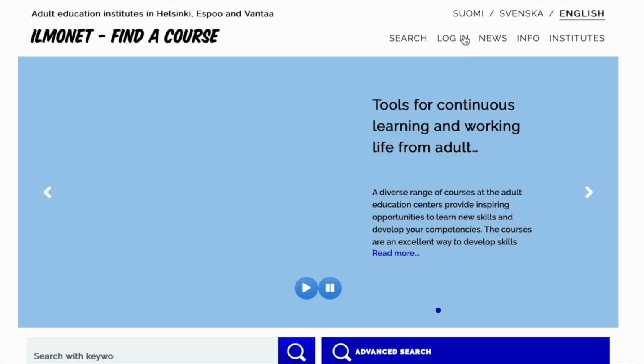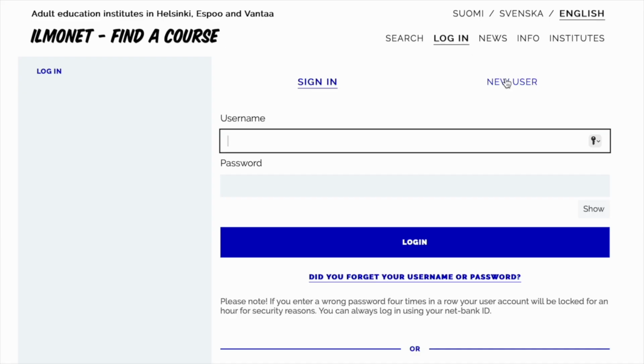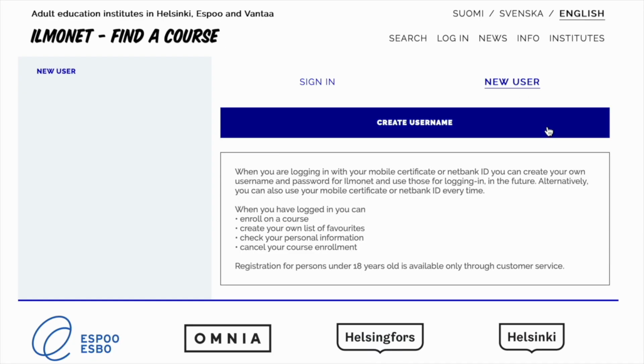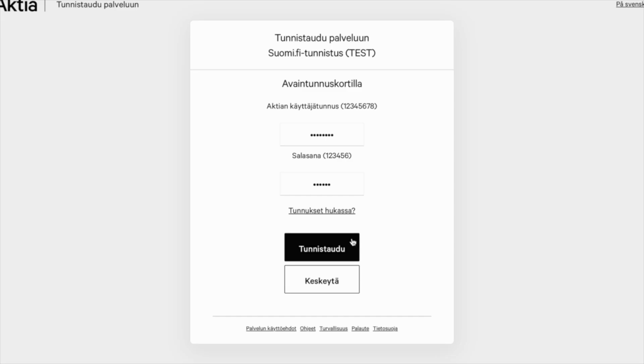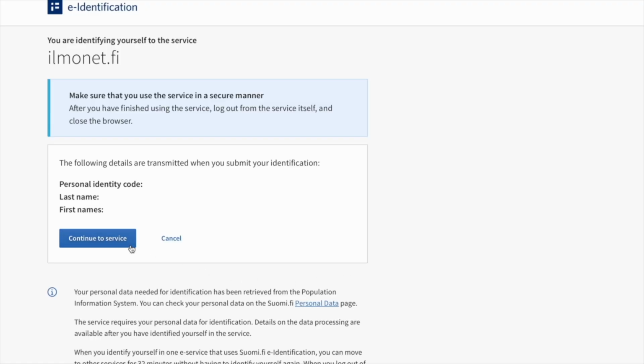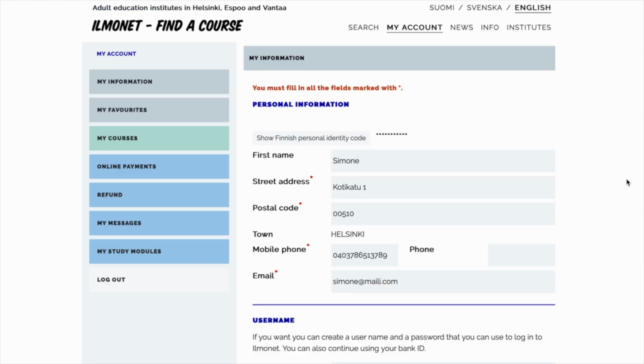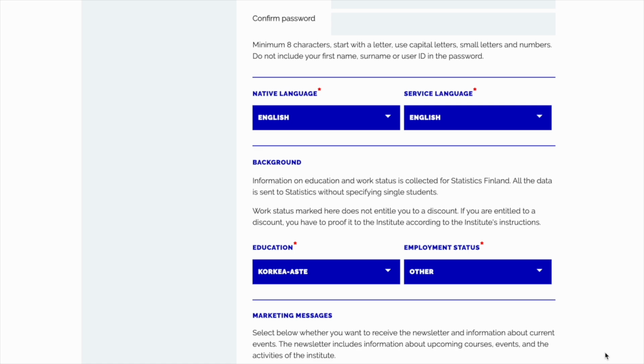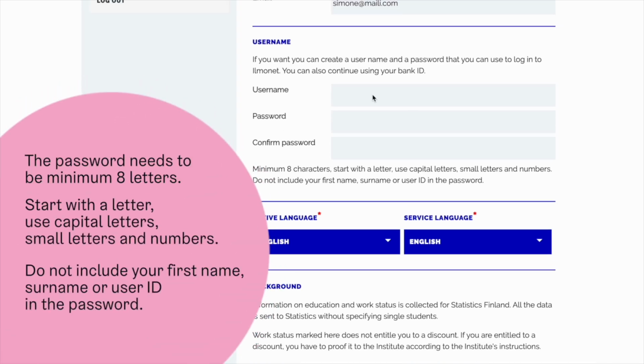To register, first press Login, then choose New User. Authenticate yourself by using your online banking credentials. Fill in the needed information, contact info, native language, service language, education, and employment situation. Create a username and a password, which you can use to log in if you don't want to use online banking credentials.